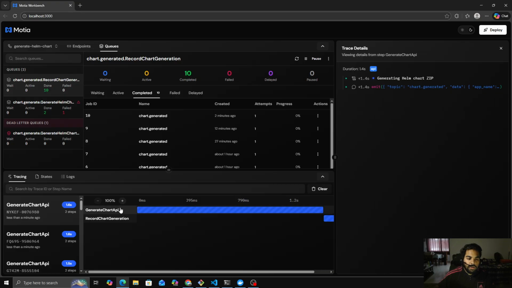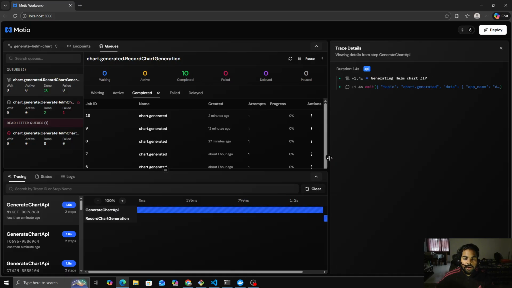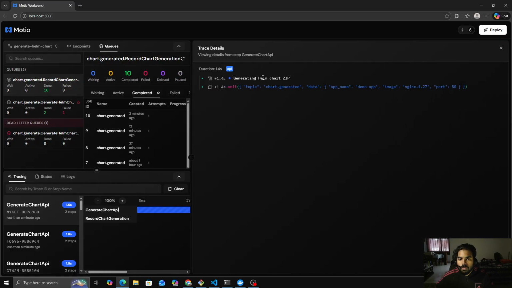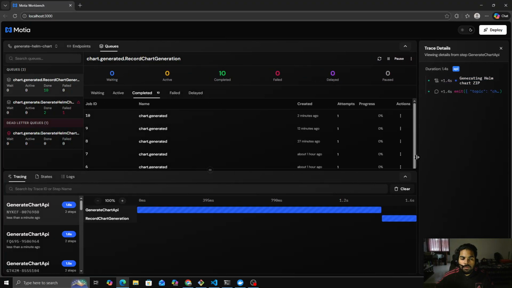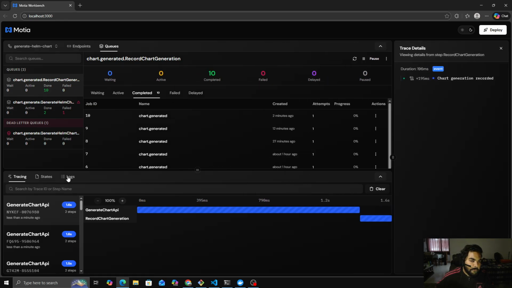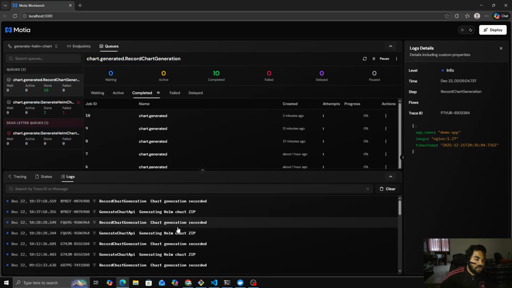It means it hit the API endpoint configured by Moshia. It also emitted the event, which was then captured by this. You could see chart generation recorded. You could also see it in the logs as well.